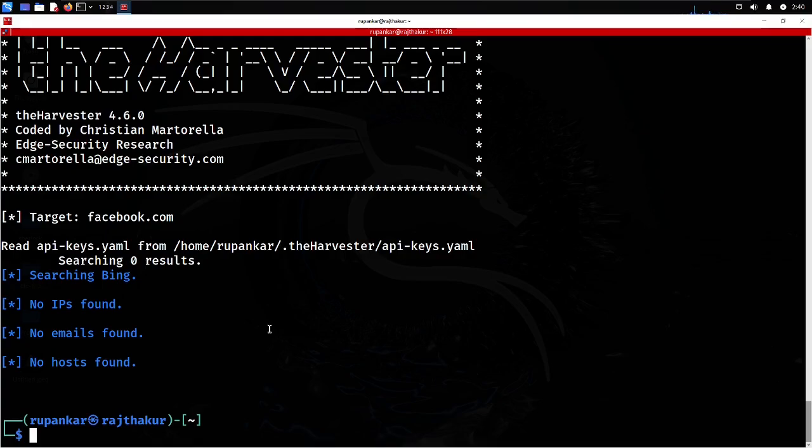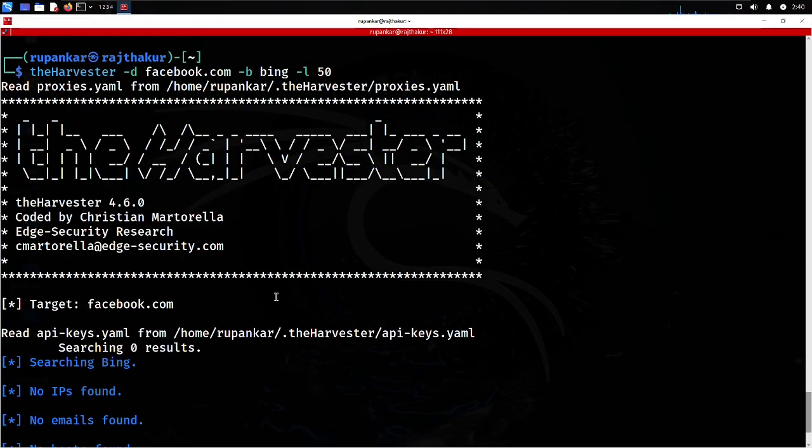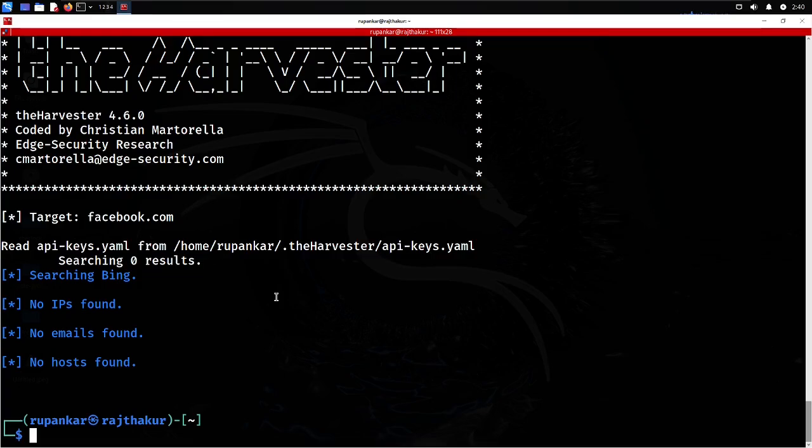So there is no leaked email or leaked things related to Facebook over this particular search engine, which is Bing. So that's why it is not giving us anything. But yeah, if your target is weakly configured, you will definitely find multiple details.